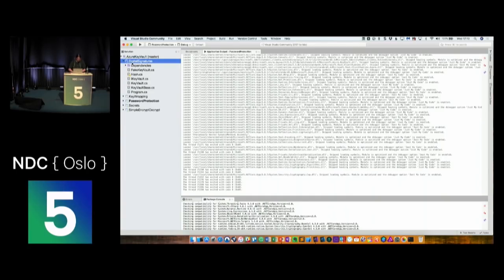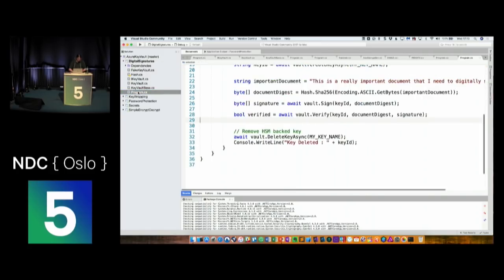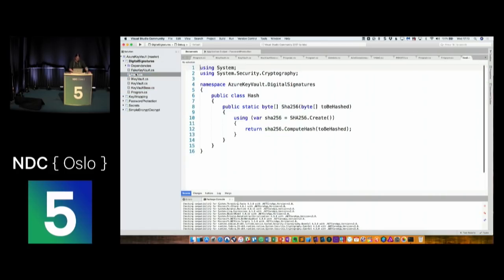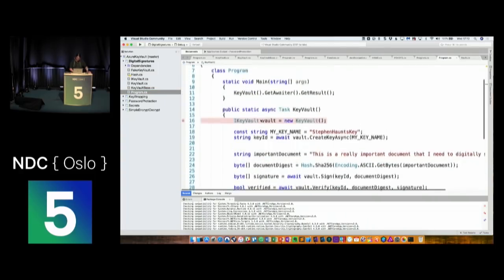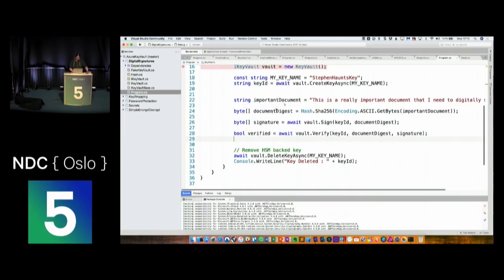So this is our last demo. Okay, so the only additional helper method I've got in this project is a standard SHA-256 hash. That's the only additional bit of code we need. So, like before, we're going to create a new key, because each of these demos creates the keys and deletes them at the end, just to keep them self-contained.